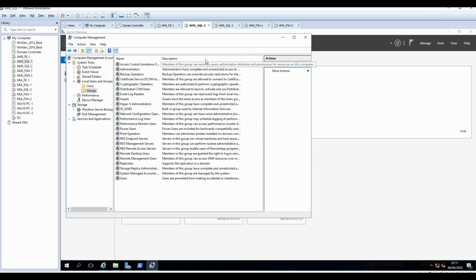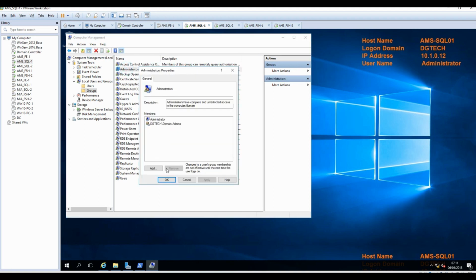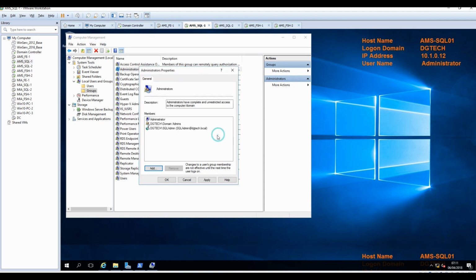Okay, so we've created the SQL admin in here. What we'll do now is get to AMS SQL 1, and add that SQL admin user that we created to the local administrator group. While we're there, we're also going to add the two servers as part of the domain local administrator.